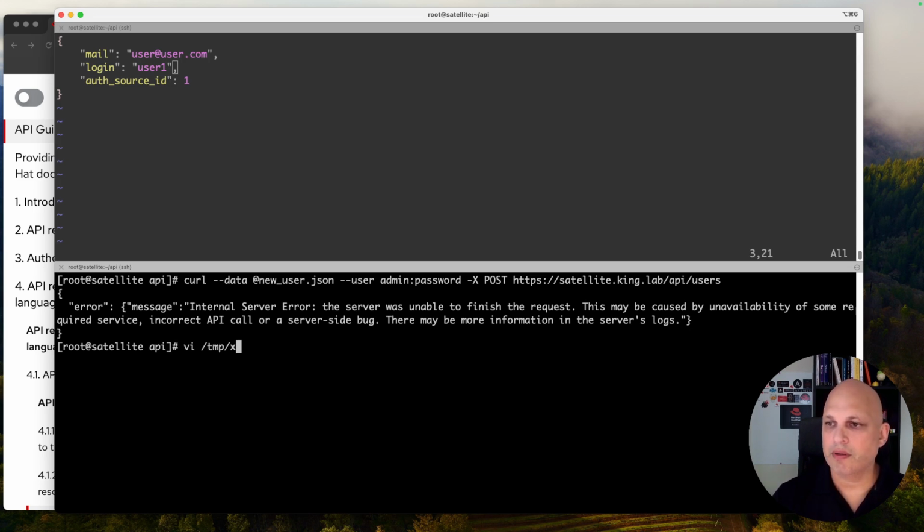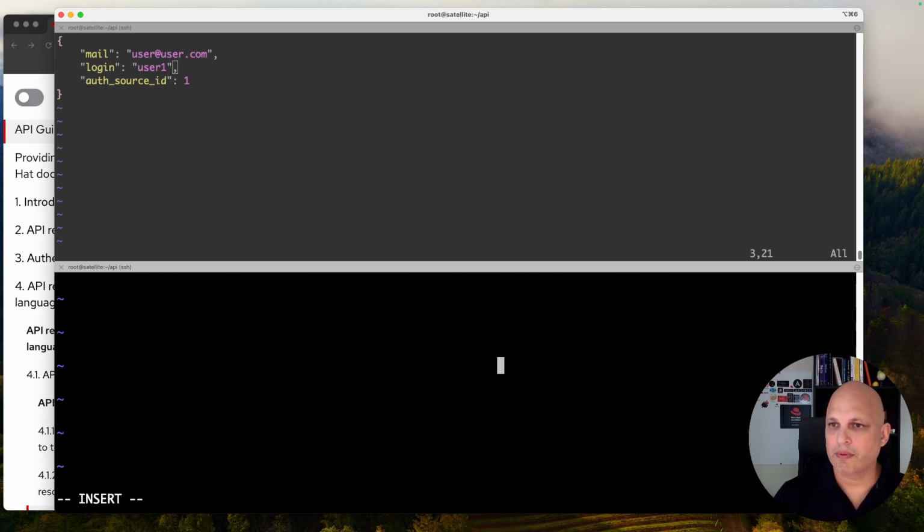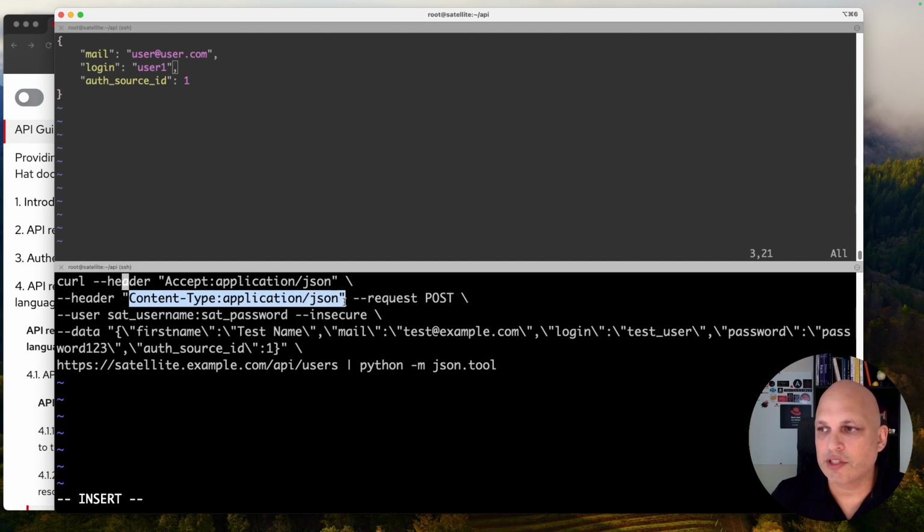tmp aux. All right, so let's take a look at this one. I'm calling the curl. I'm passing a header, and you can see we have one specific header: this will accept application/json. I also have a header, content type application/json. And then I'm passing the request.